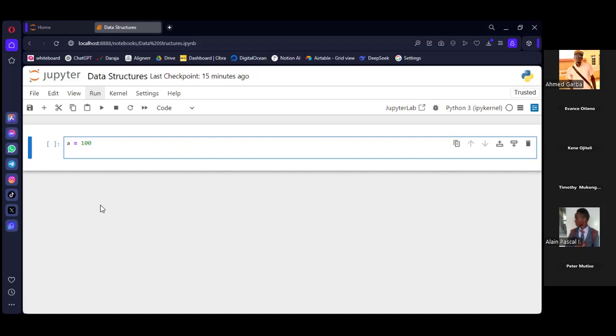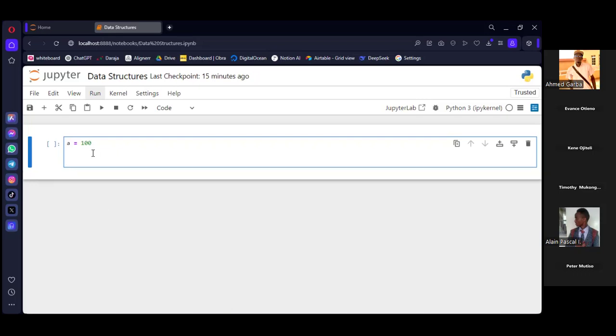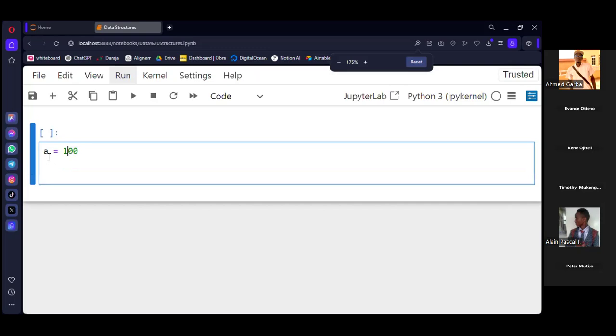Sorry, once again, I was talking about variables. I said they're like containers for storing data values. So it doesn't mean that you're equating. For example, in this case, let me zoom in. When we say A equals 100, we are not equating. We are basically assigning this 100 value to a variable A.